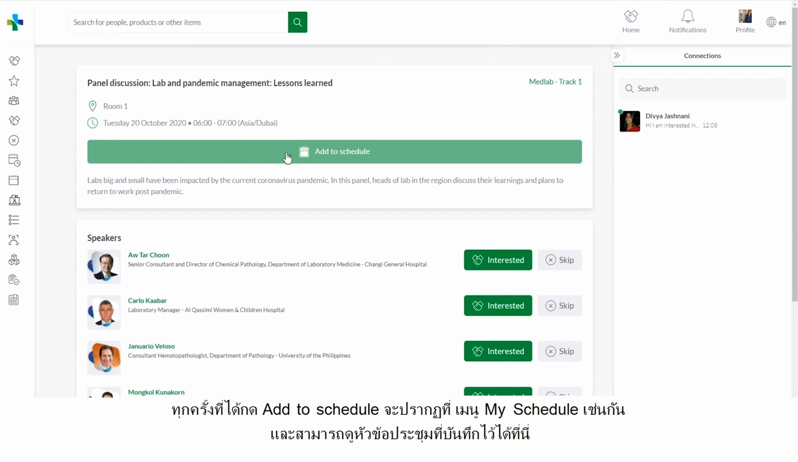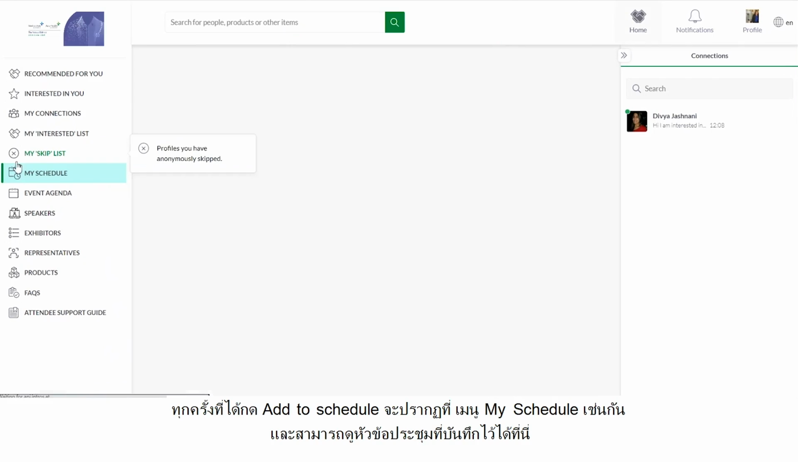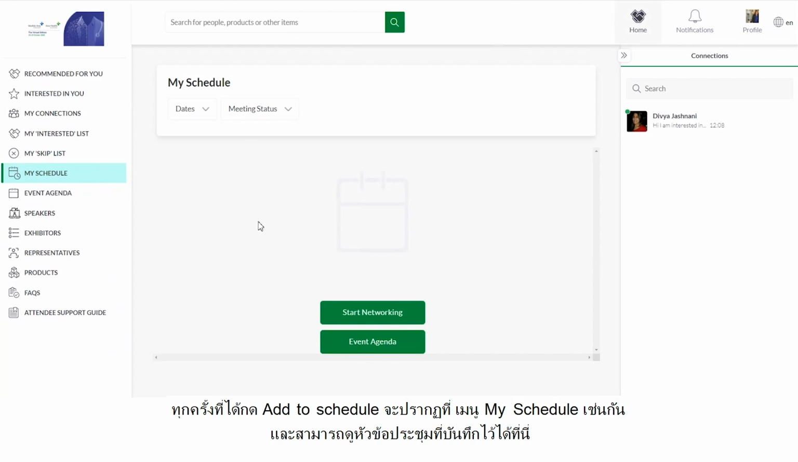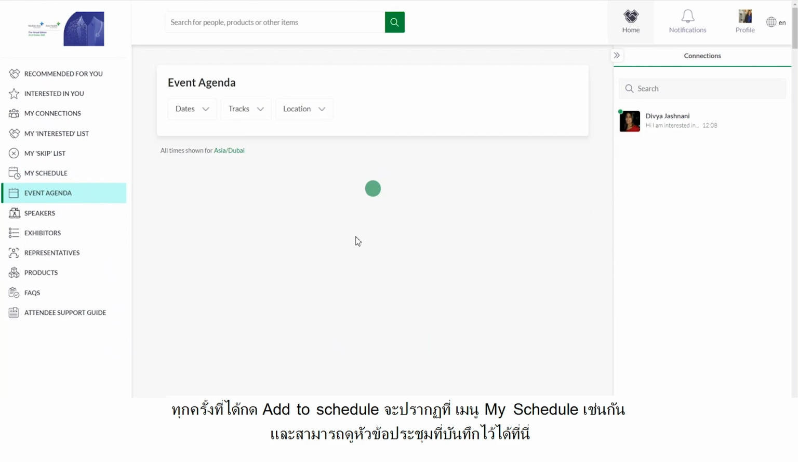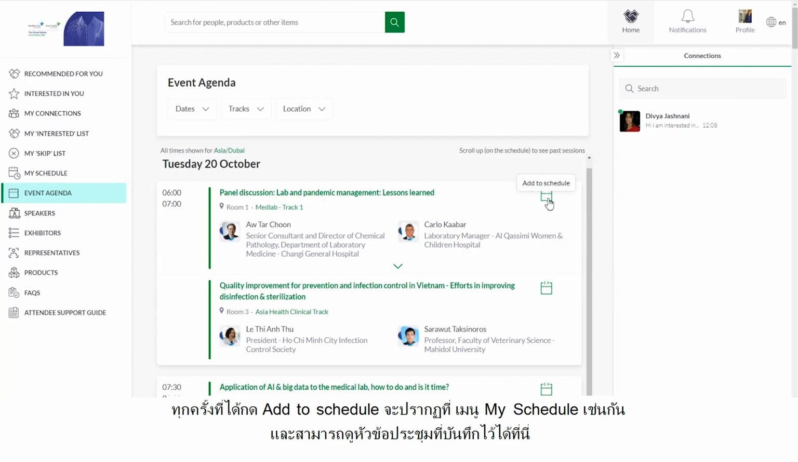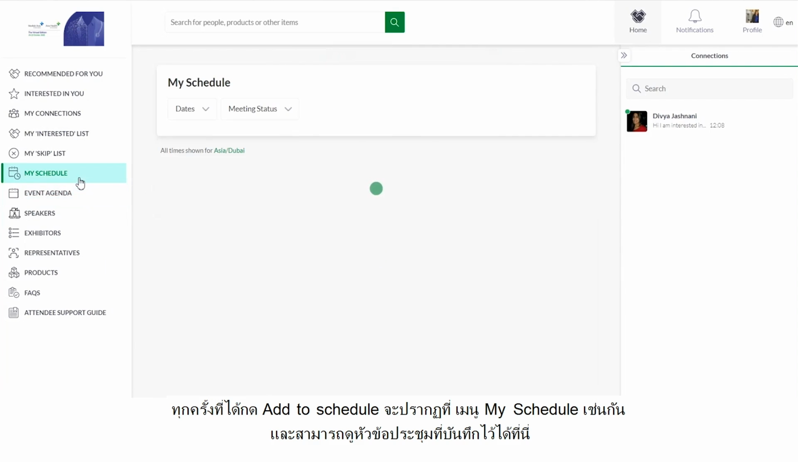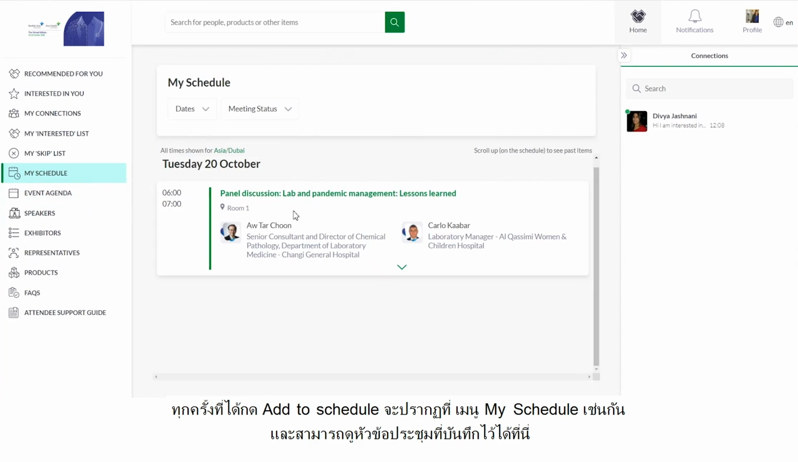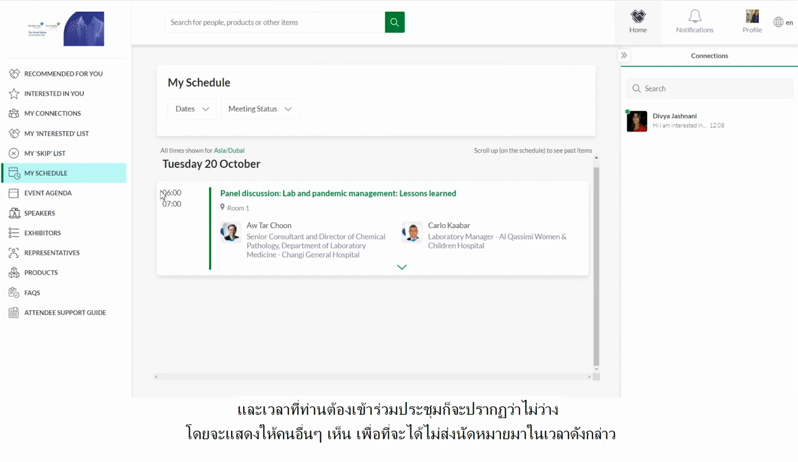And every time I add something to my schedule, I can go back into my schedule here and find that session inside my calendar. So here, for an example, I have joined this session. If I go into my schedule, I can see that it has been added into my calendar, and hence that hour will appear blocked for anybody else who is trying to have a meeting with me because I'm busy inside a session.